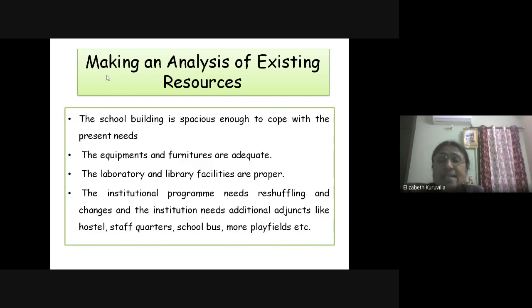The institution also needs additional things. Suppose we need a residential background, then a good hostel should be there, then staff quarters. When the number of students increases, a school bus should be there. As we are emphasizing the holistic development of the learners, we are giving importance to the playgrounds. So playgrounds are an important thing. That means the playground should include outdoor games and indoor games.